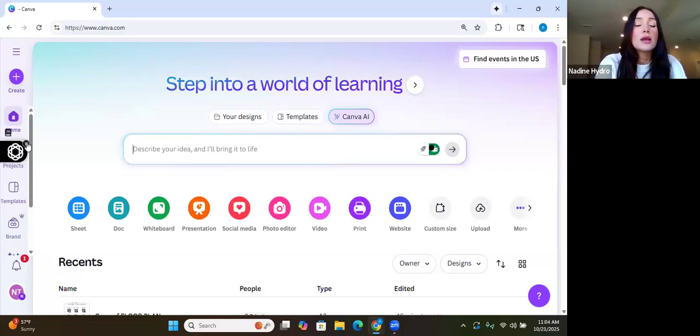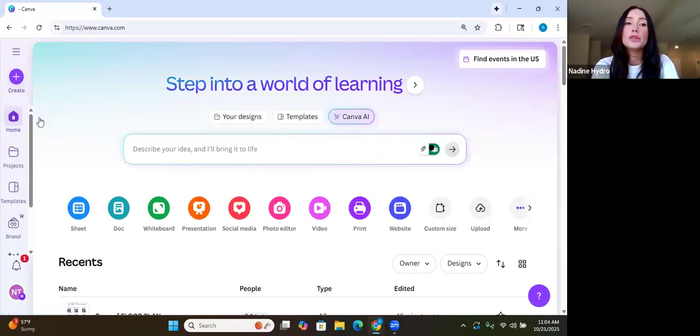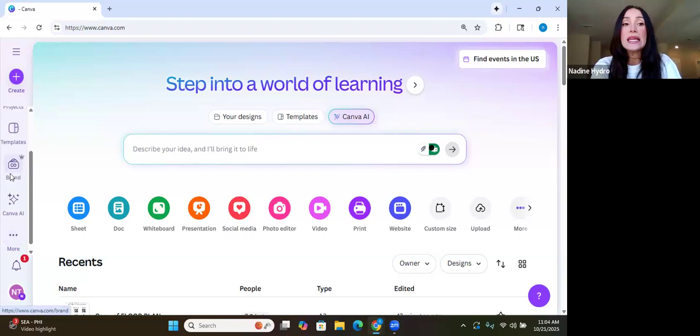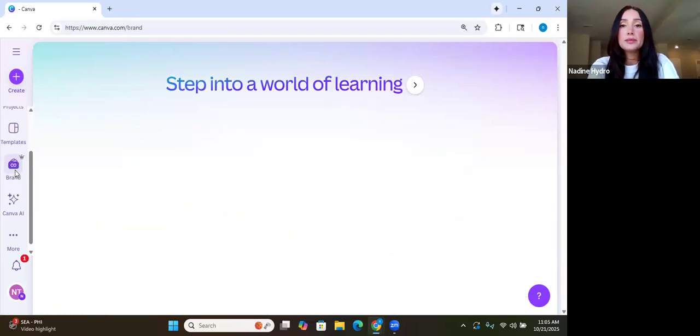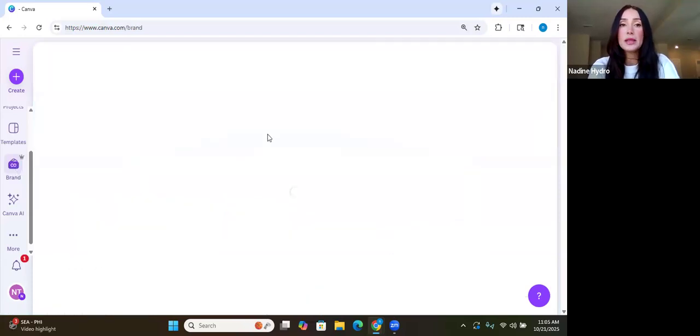Let me X out of this. Okay, so on the left-hand side, you're going to have these different tabs. So your home, which is your dashboard, what you're looking at now, your projects and templates created by other creators in Canva, and your brand, which is what we're going to be playing with today. And as you can see, customizing your brand within Canva is a pro feature. So it is something that you are able to do if you pay for Canva. So I'm going to click brand so you can see what it looks like.